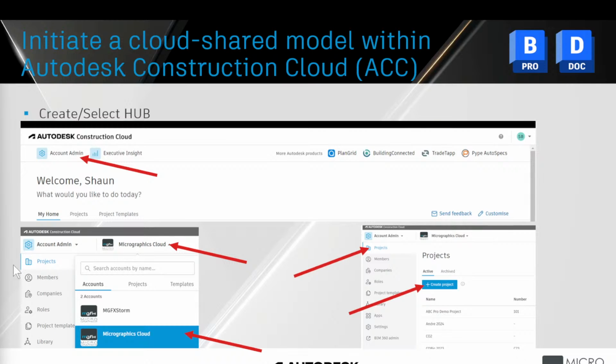Once you've selected Account Admin, you can navigate to this page. It will navigate you automatically, where you will see your projects, members, companies, roles, project templates, and library. We will be working on the Micrographics Cloud. Under the cloud on your account, which will then take you to your active and archived projects, where you can then create a new project.